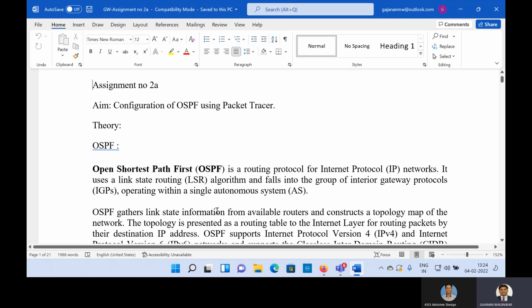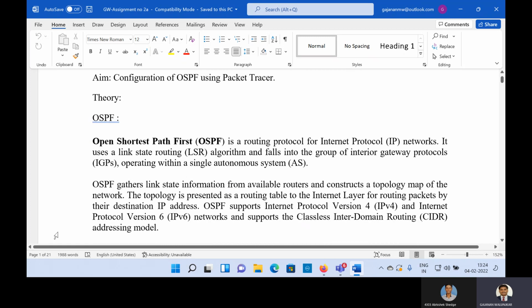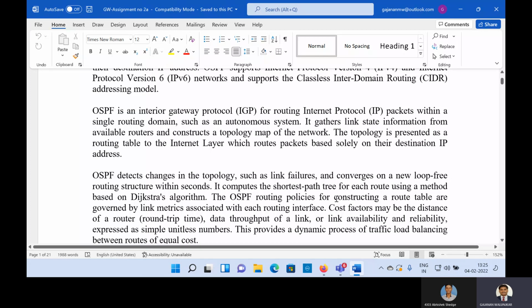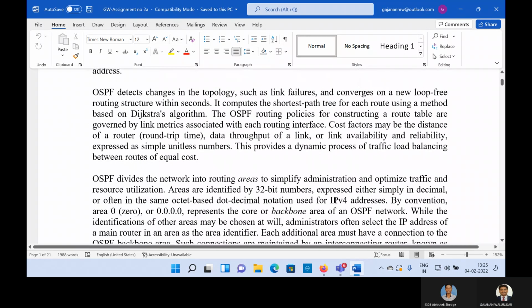OSPF gathers link state information from available routers and constructs a topology map of the network. How many links are coming to the router, the link state information, all that information is stored in the topology map. The topology is presented as a routing table to the internet layer for routing packets by their destination IP addresses. OSPF is an interior gateway routing protocol for routing IP packets, and OSPF detects changes in the topology, such as link failures, and converges on a new loop-free routing structure within a second.